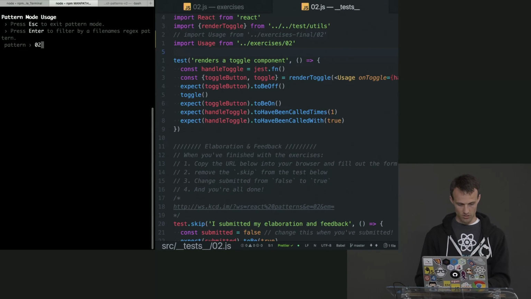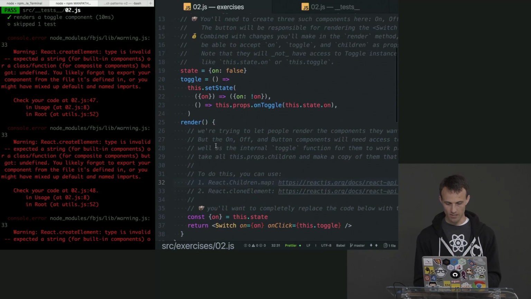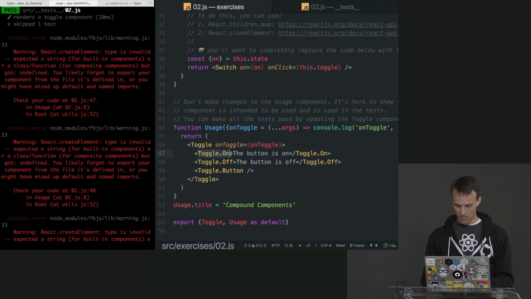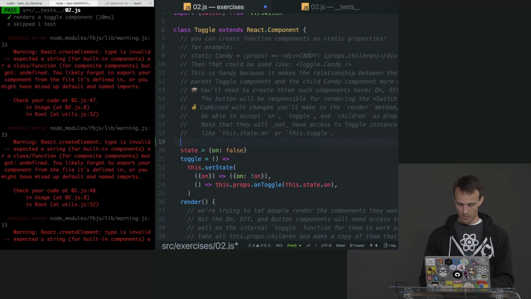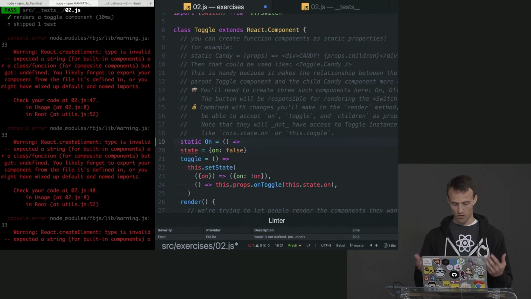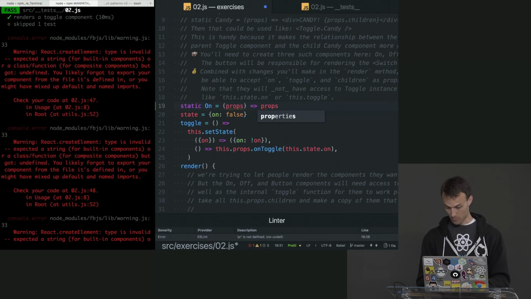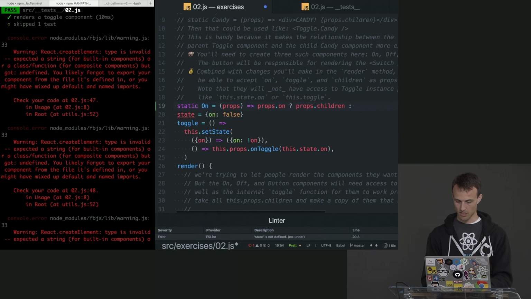Okay, so I'll just make sure we're running the number 2 tests. And let's take a look at the solution. So first, I'll go ahead and build these compound components, the children components here. We have a static On, and that's an arrow function component. It's going to accept some props, and it'll say props.on. If it is on, then we'll return the props.children. Otherwise, we'll return null.